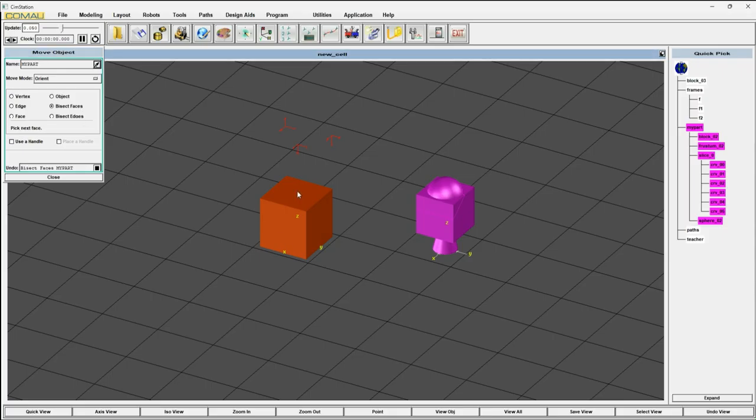You can bisect faces. So if you click two faces, you can take the average of the normals of the two faces and add them together.